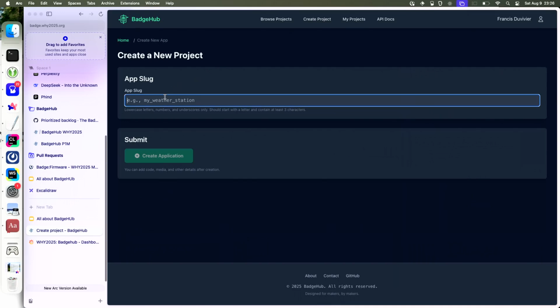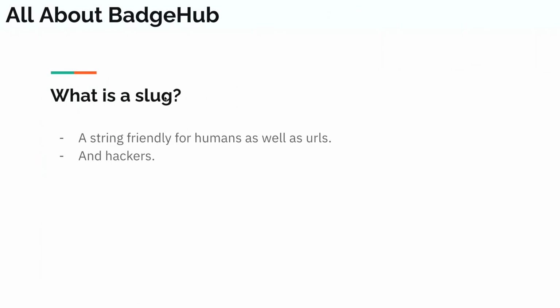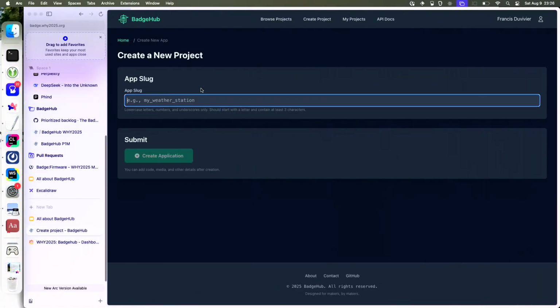And then here you have to create your application slug. And so that's why I wanted to tell you what a slug is. A slug is just some string that you can use in URLs without URL encoding, while them still being usable and readable for humans as well, and hackers. But so let's go back to what you can do on the BadgeHub website.